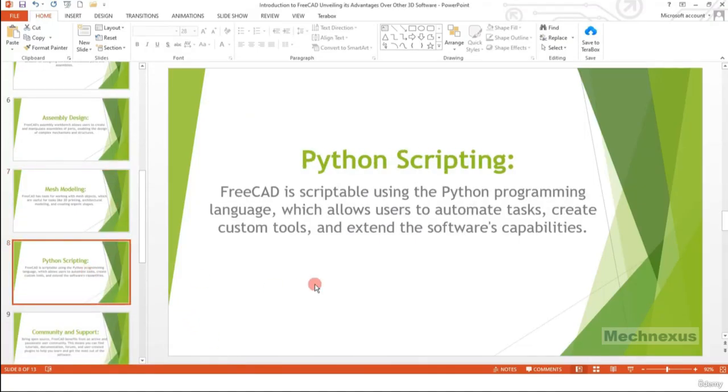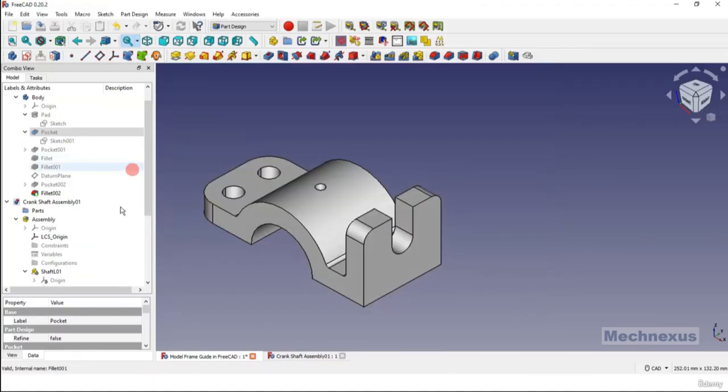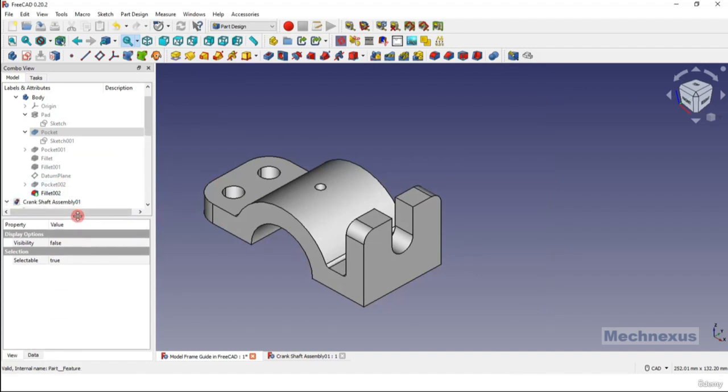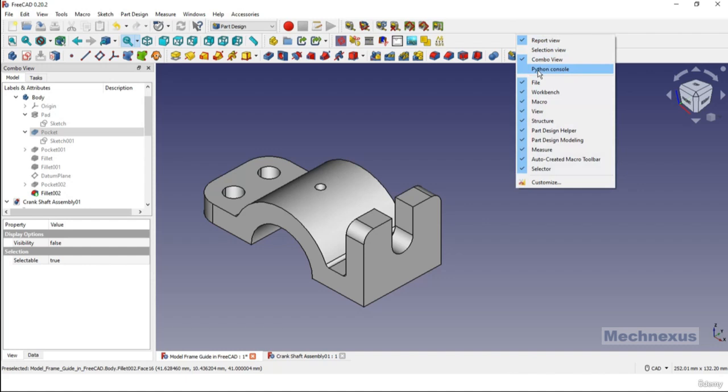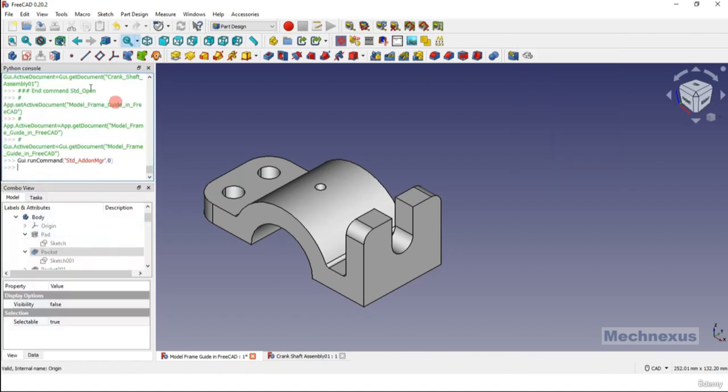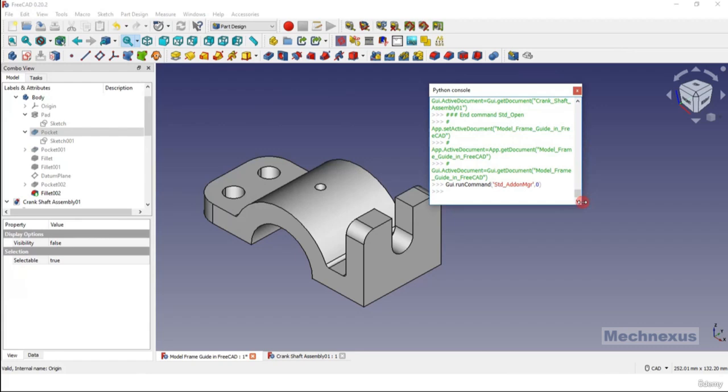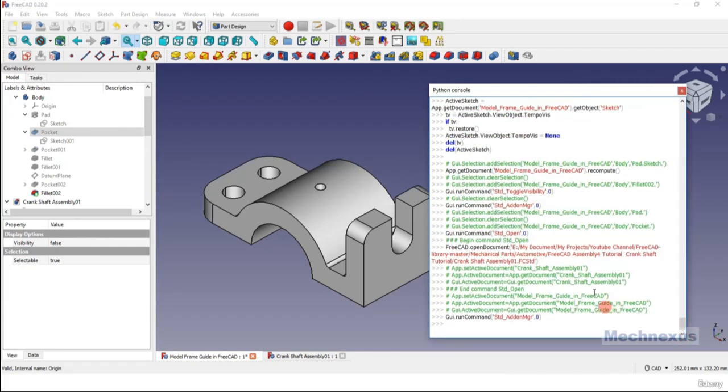Next feature is Python scripting. FreeCAD is scriptable with the help of the Python programming language, which allows users to automate tasks, create custom tools, and extend the software's capabilities. After the installation, you can directly click on the Python console, and you can run Python scripting right from here. That's why Python is a very powerful language, as we know.